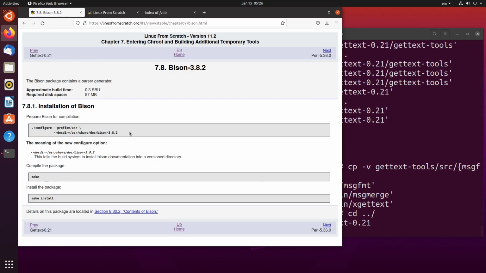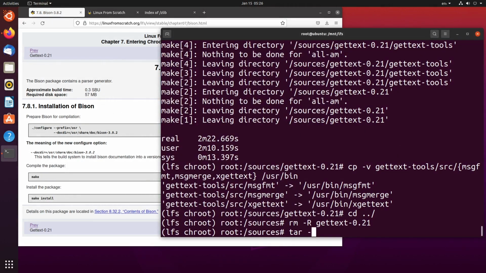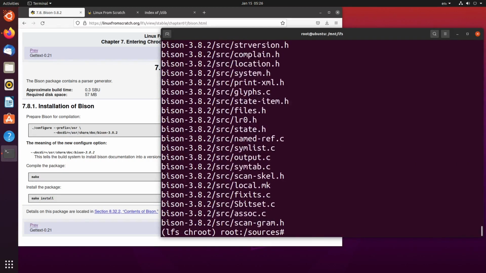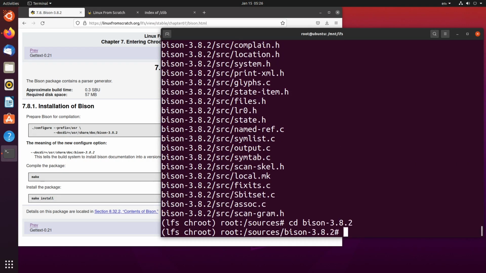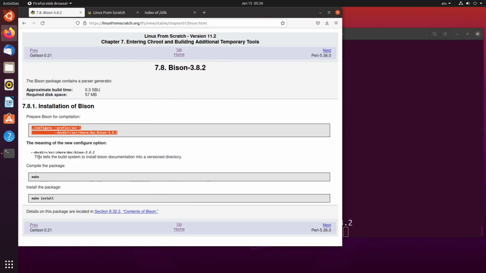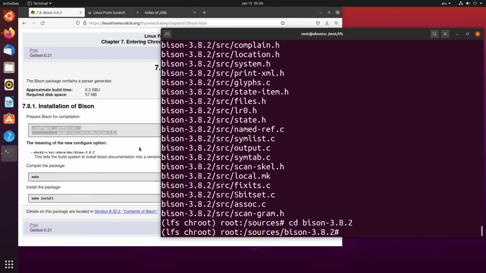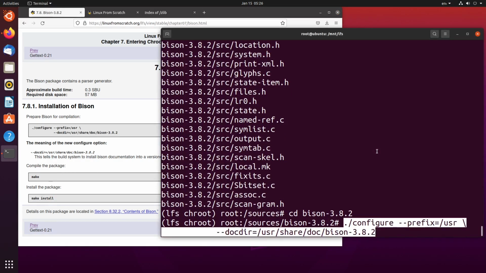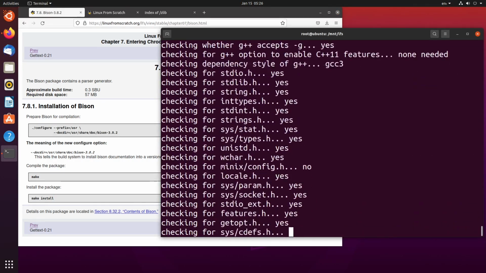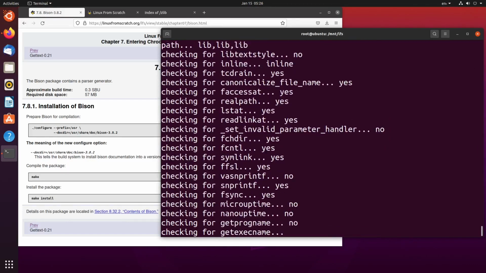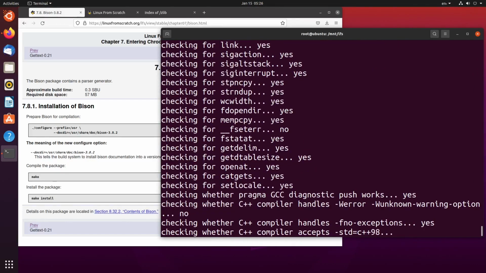It is a parser generator, so all we have to do is just tar -xvf Bison, cd into Bison, and then run the configuration. So what this is just saying, it tells the system to install the Bison documentation as a versioned directory. So that's simple as. Once that's done, it's just make it, install it, move on to the next part.